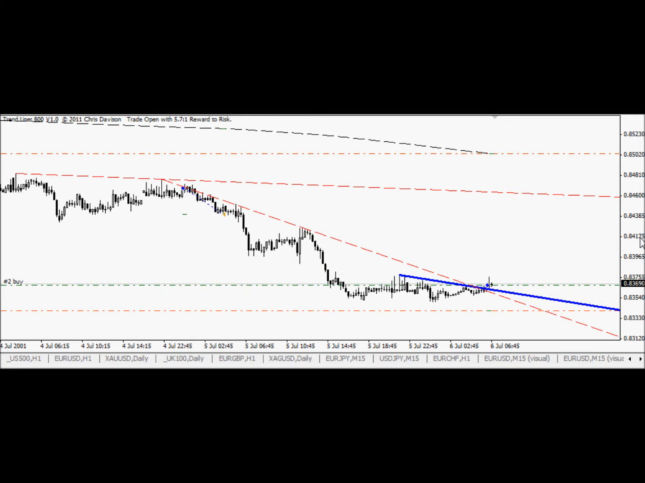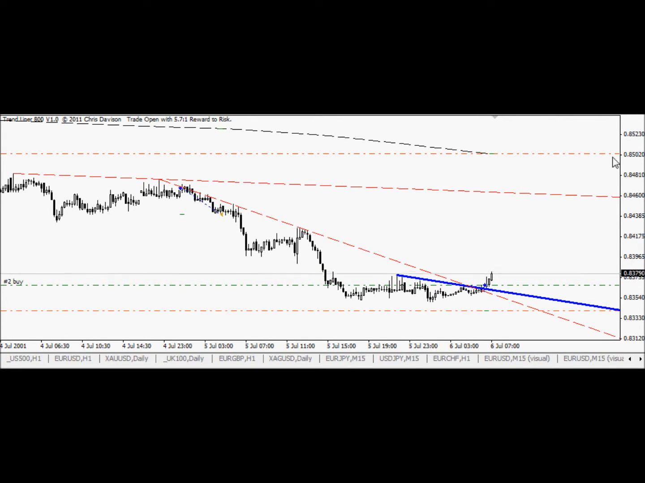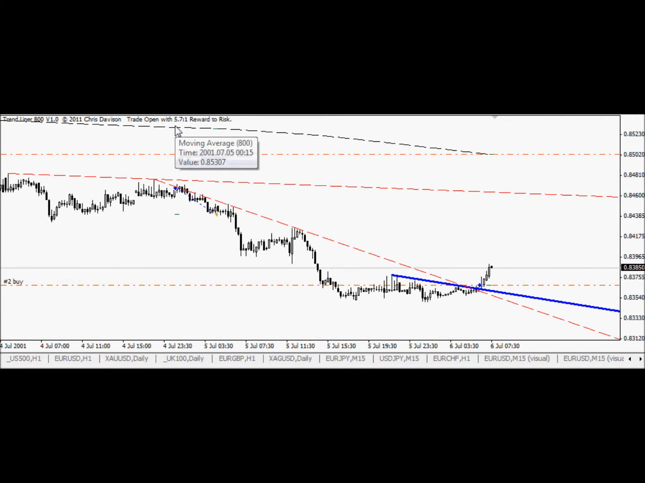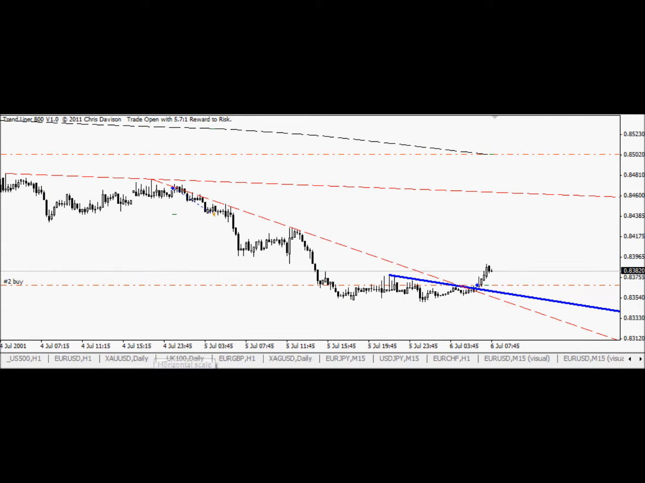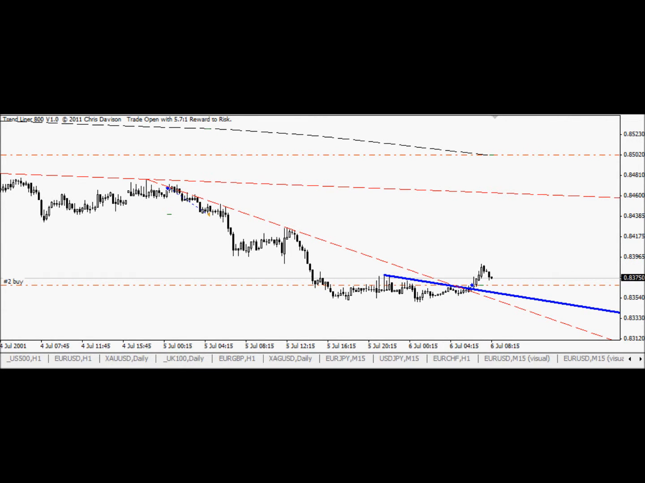And there we go, we've got a good solid break above a trend line. The risk to reward is 5.7 to 1, which is quite good, and you can filter trades out by specifying a minimum or a maximum risk to reward.